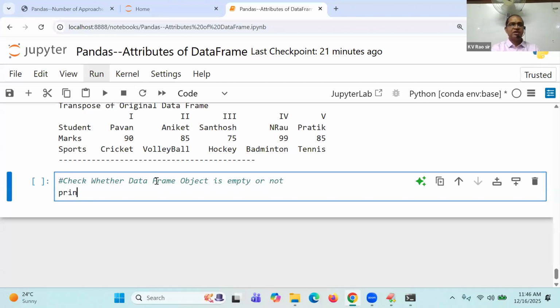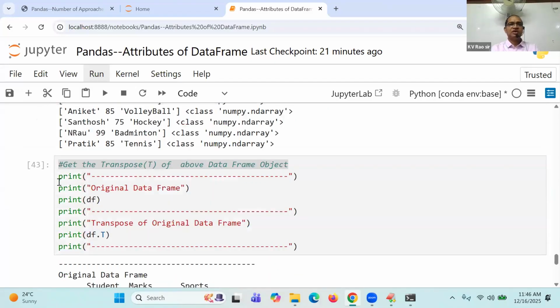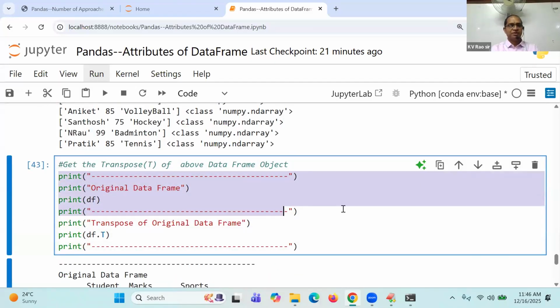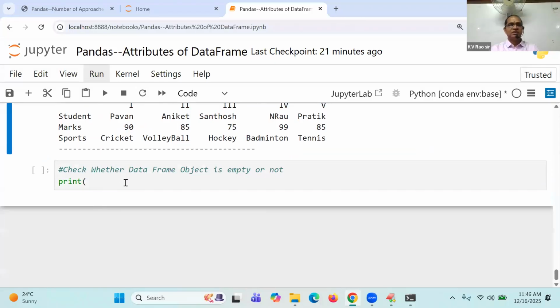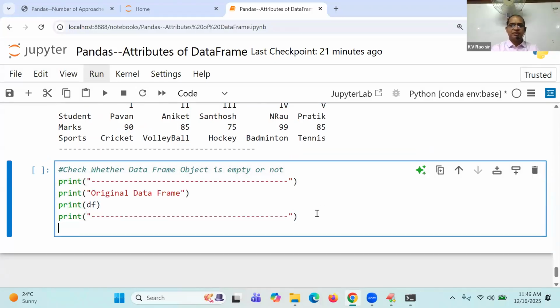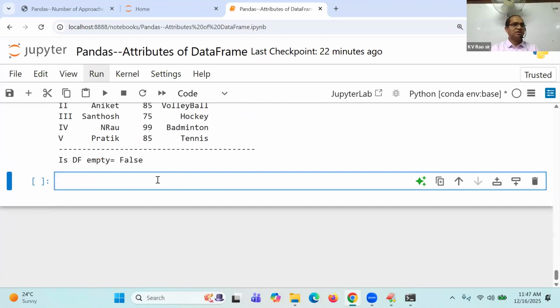So I'm going to say print of df. This is our original data frame. I'm printing it there. Then I will write print of is df empty, df dot what? Empty. What is the answer? False. It is false because data is present.